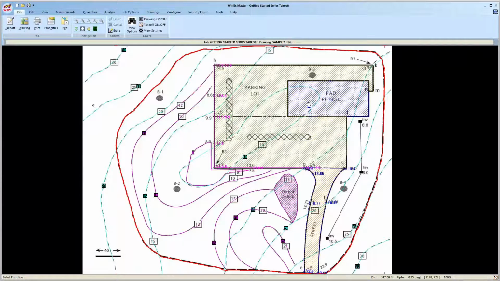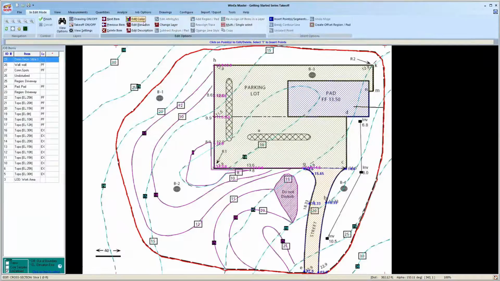Today we'll be going over how to use the edit mode to make quick fixes and handle change orders. Let's start with accessing the edit mode. First, head to the edit menu and then select edit items. From here, you will enter the edit mode.